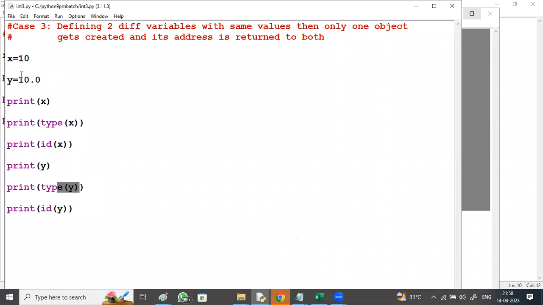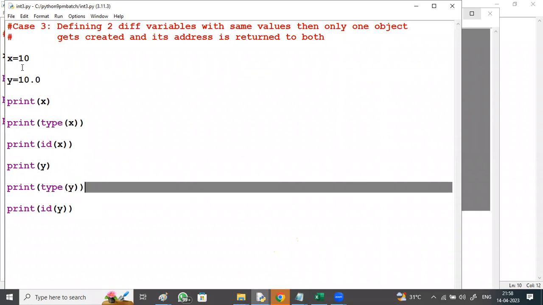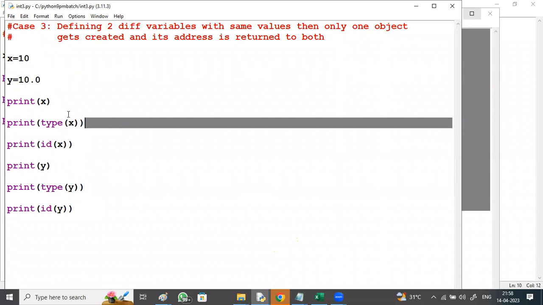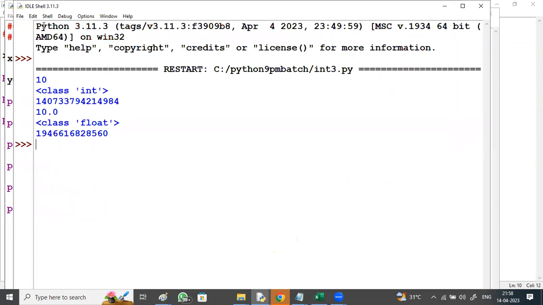Okay. So here 10.0 means a float object, and here 10 means an integer object, two different objects, right? So two different addresses. Observe this output, run module. Okay, fine.